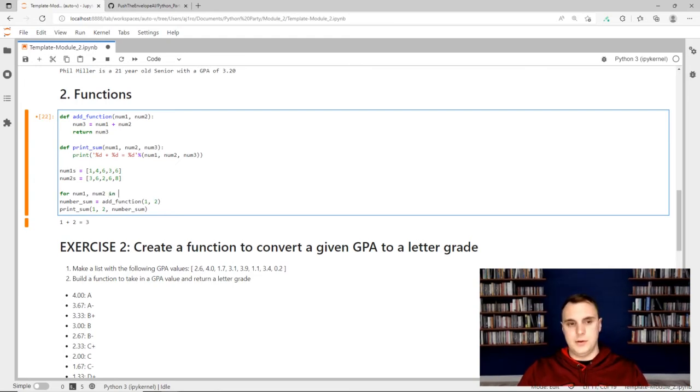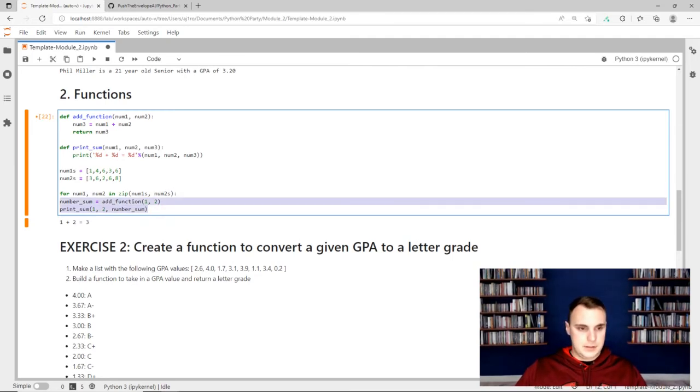in. Now, we used the zip function before in the dictionary. I'm going to do the same thing here. So zip num1s and num2s. And this is just a way to get multiple variables within the for loop instead of referencing their actual index. If you zip it, it's just going to add the first value of num1s with the first value of num2s and then pass those in. So I'm going to tab this over. Our number sum, instead of passing 1 and 2, is just going to be num1 and num2.